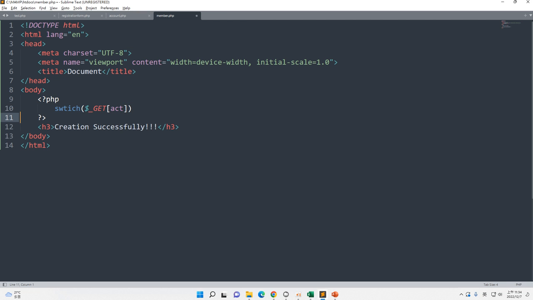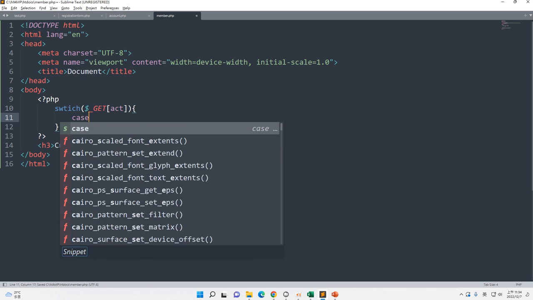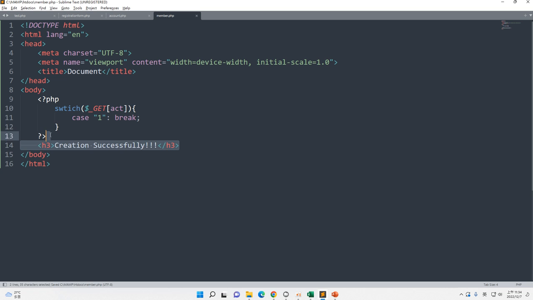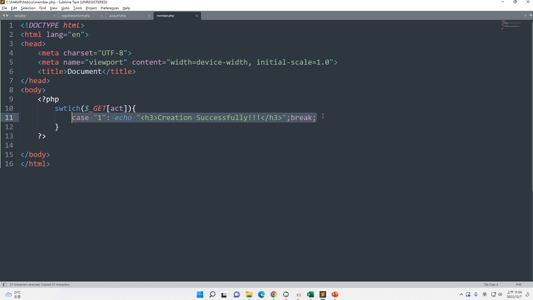Get action. Okay, if today this is case 1, please help me do this. Echo. So if today I send the action is true, I will give the other information. Maybe just update successfully. Okay.